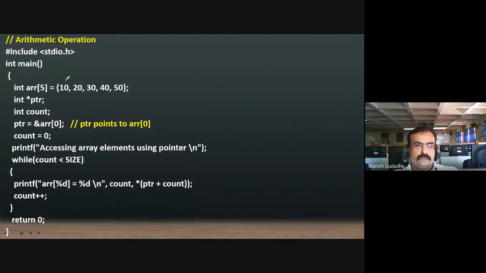With pointer variable, what will happen here? As soon as I declare an array, the array variable is going to get stored as an array. So let us say that this is 10, 20, 30, 40, and 50. These are the elements which will be stored at some address. Let us say that they are getting stored at 100.